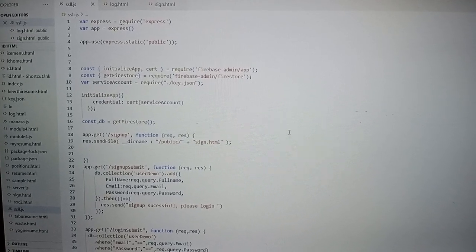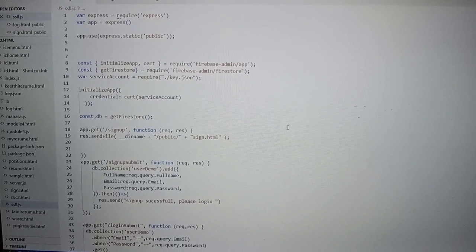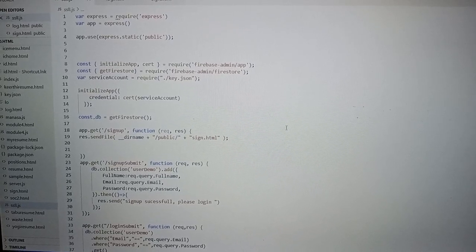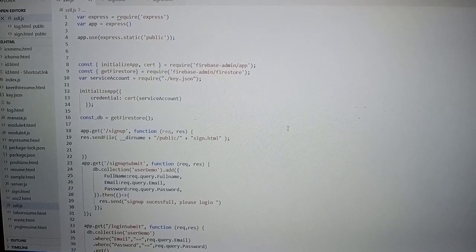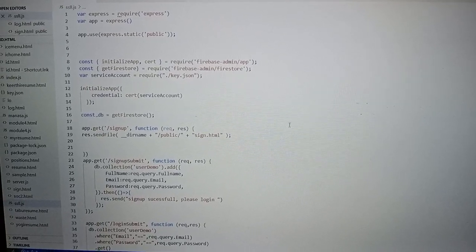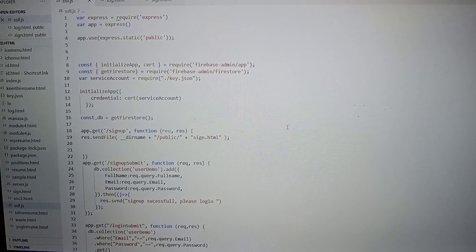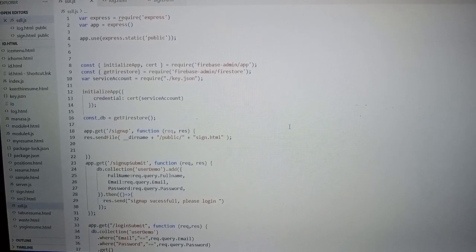This video is about a simple web application built using Node.js and the Express framework. The application provides endpoints for user sign up and login, using Firebase Firestore as a database for storing user data. These are the following steps to follow.